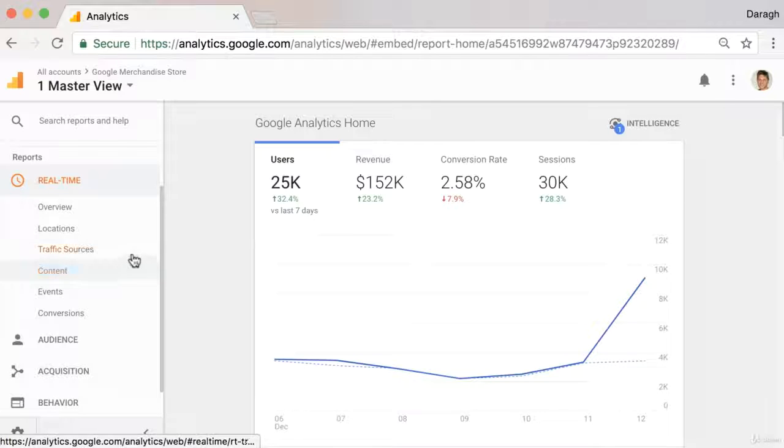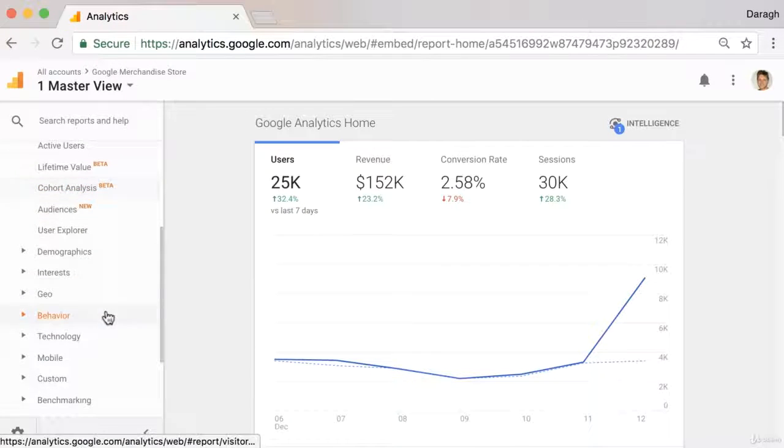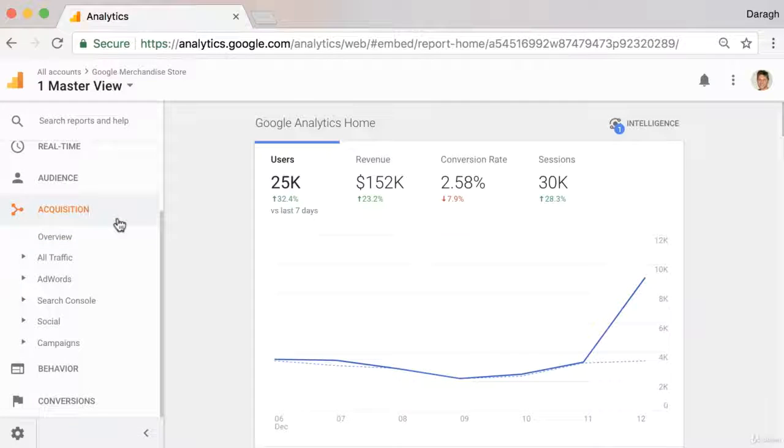First off, we have the real-time reports, and real-time reports let you look at live user behavior on your website, including information like where your users are coming from and if they are converting. Below that then we have audience reports, and audience reports show you characteristics about your users like their age, their gender, where they're from, their interests, how engaged they are, whether they're new or returning users, and what technology and devices they are using.